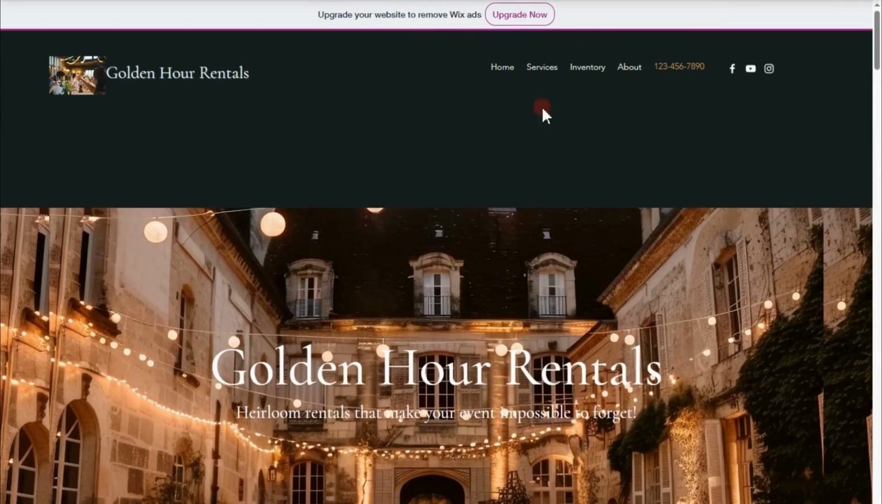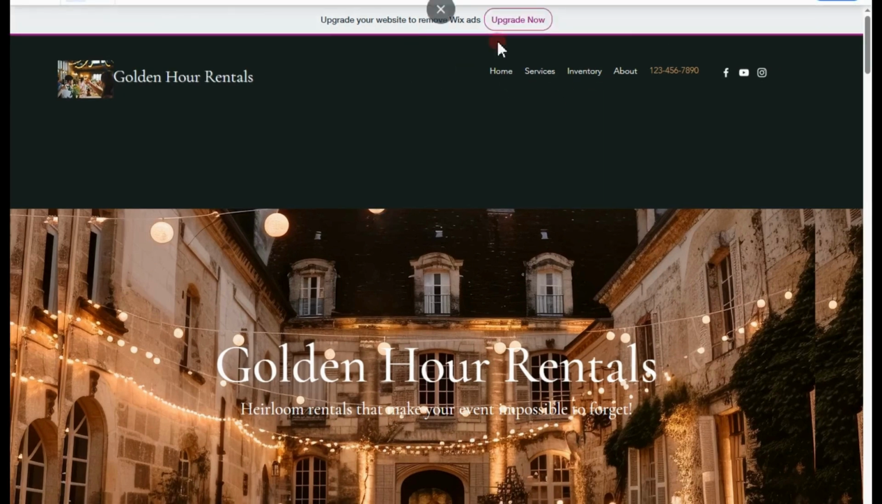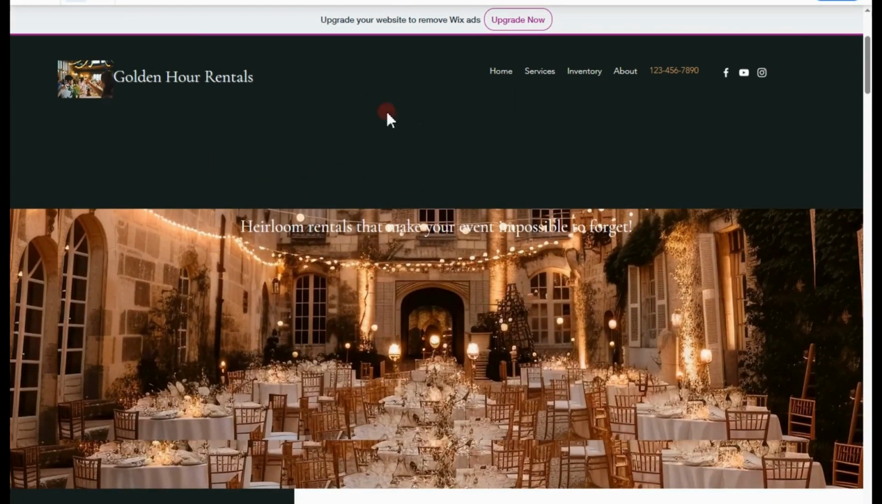So basically, this is how easy it is to create a site on Wix. All you have to do is copy your site link right here and then paste and share it with your friends or your clients. And once they tap that link, it will take them directly to your Wix rental website.